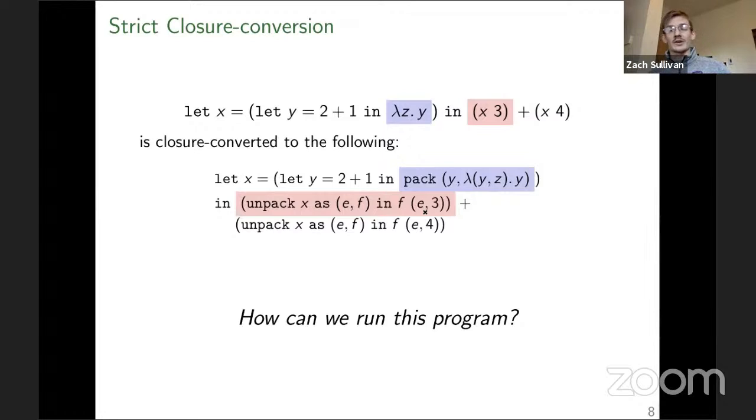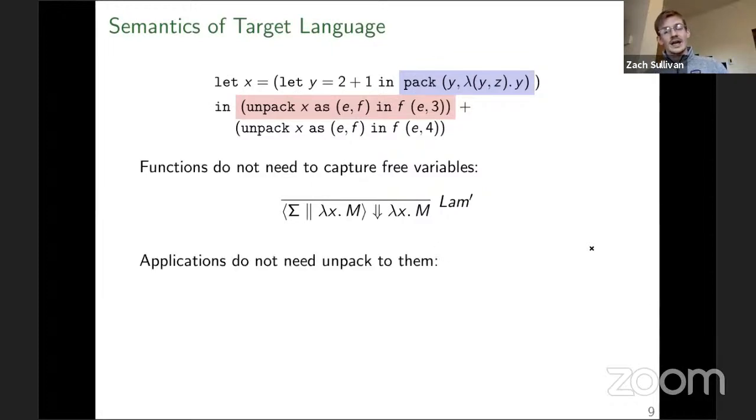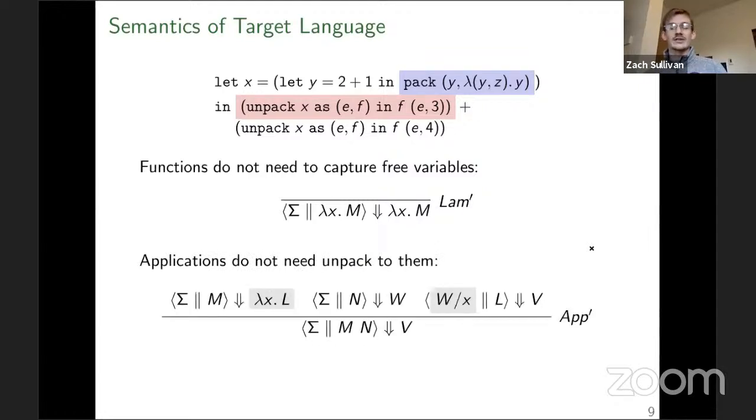So how can we run this closure converted program? Well, functions no longer need to capture free variables. So we have a new lambda rule where we just return a lambda. In C, this could just be a function pointer. And applications don't need to unpack them. So we'll evaluate the left-hand side of an application, get a function like a function pointer, and we'll enter the body of the function with only the formal parameter in scope.